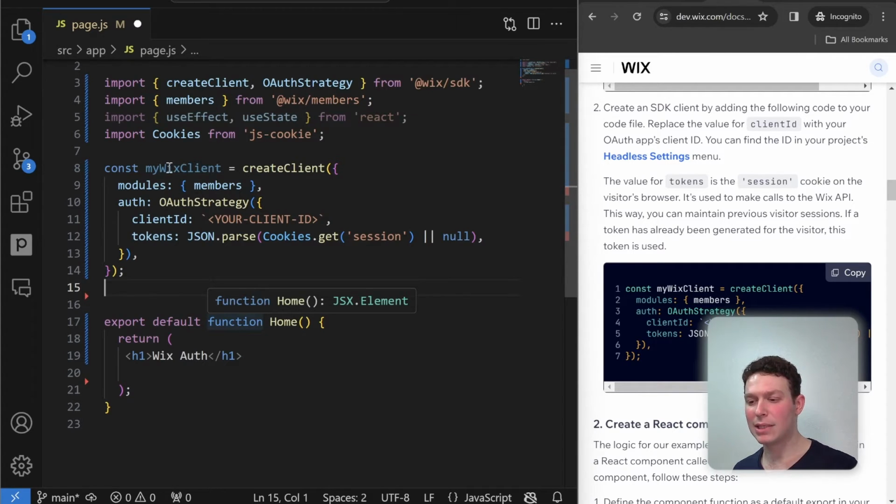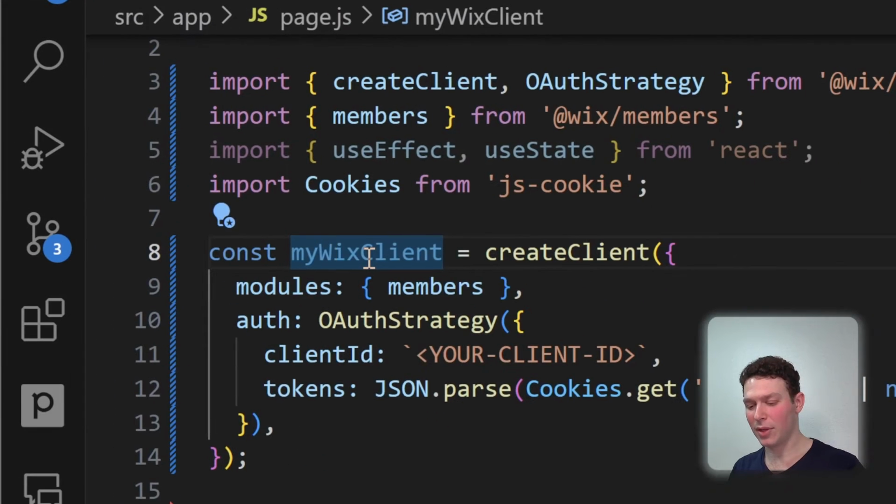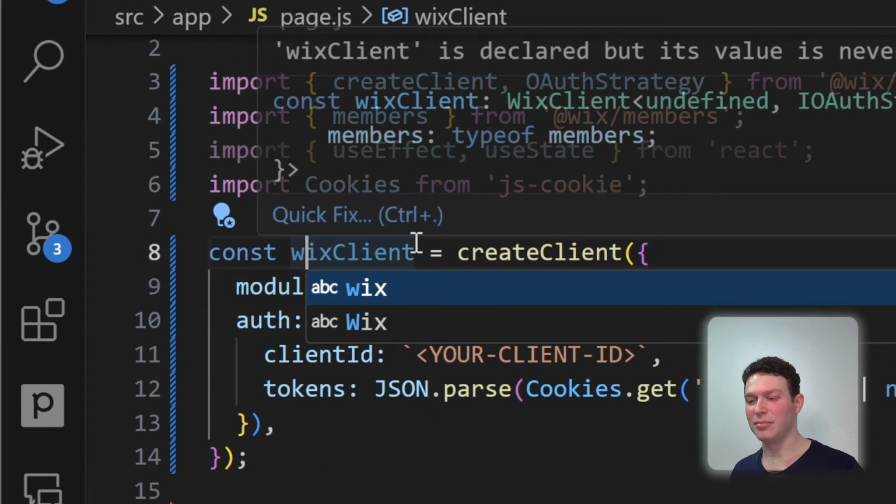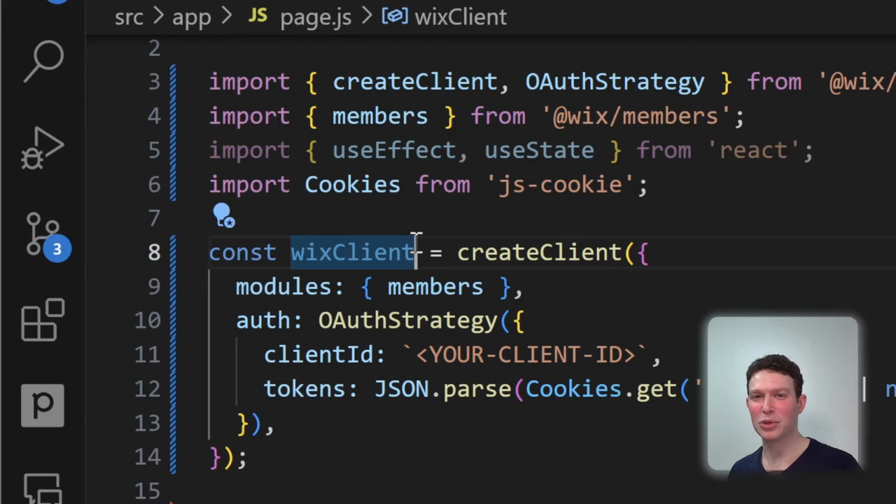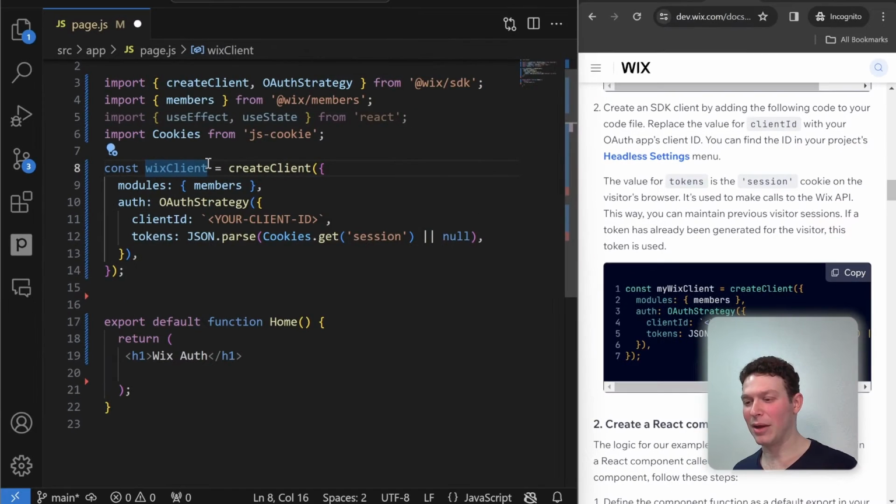And instead of my Wix client, I'm just going to call it Wix client. Okay, just because my Wix client sounds very tutorial-like, and I want my code to be kind of like real. So I'm going to zoom out from there.